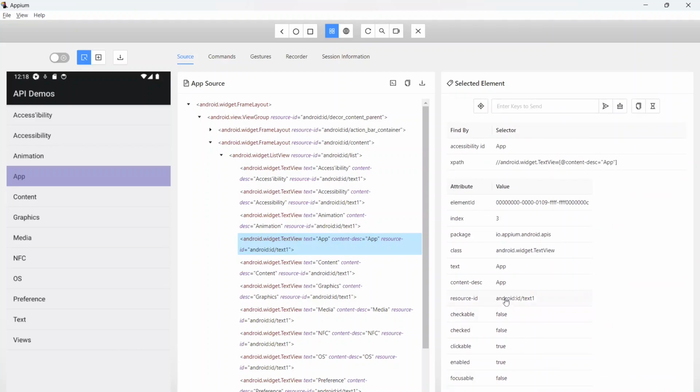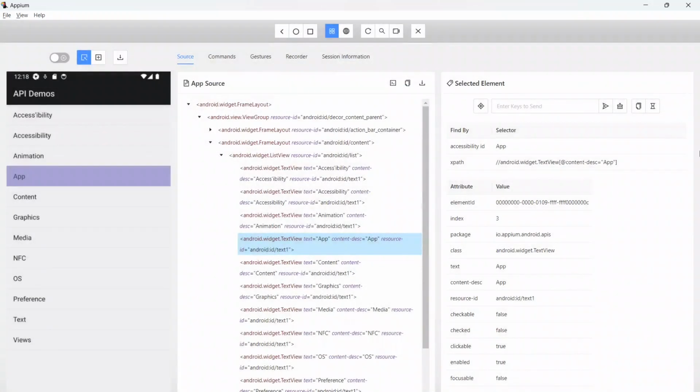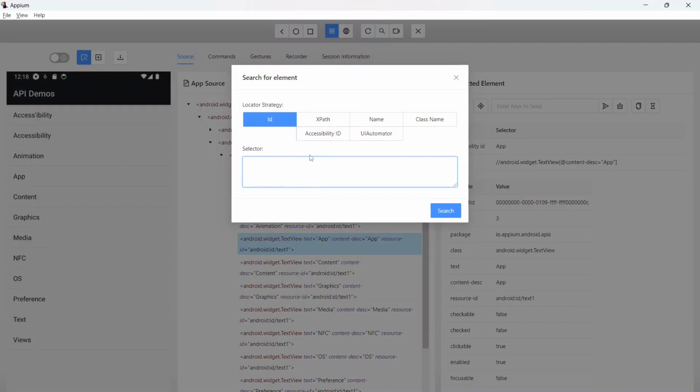Now here different tabs are available, but let me walk through how we provide this selector. Here you can click on the inspector, search for an element. See here, it has opened ID, XPath, name, class name, accessibility ID and UI automation. This is the advanced selector. So I'll take this one. For the app, I have given the accessibility ID. I have clicked, and I'm searching.